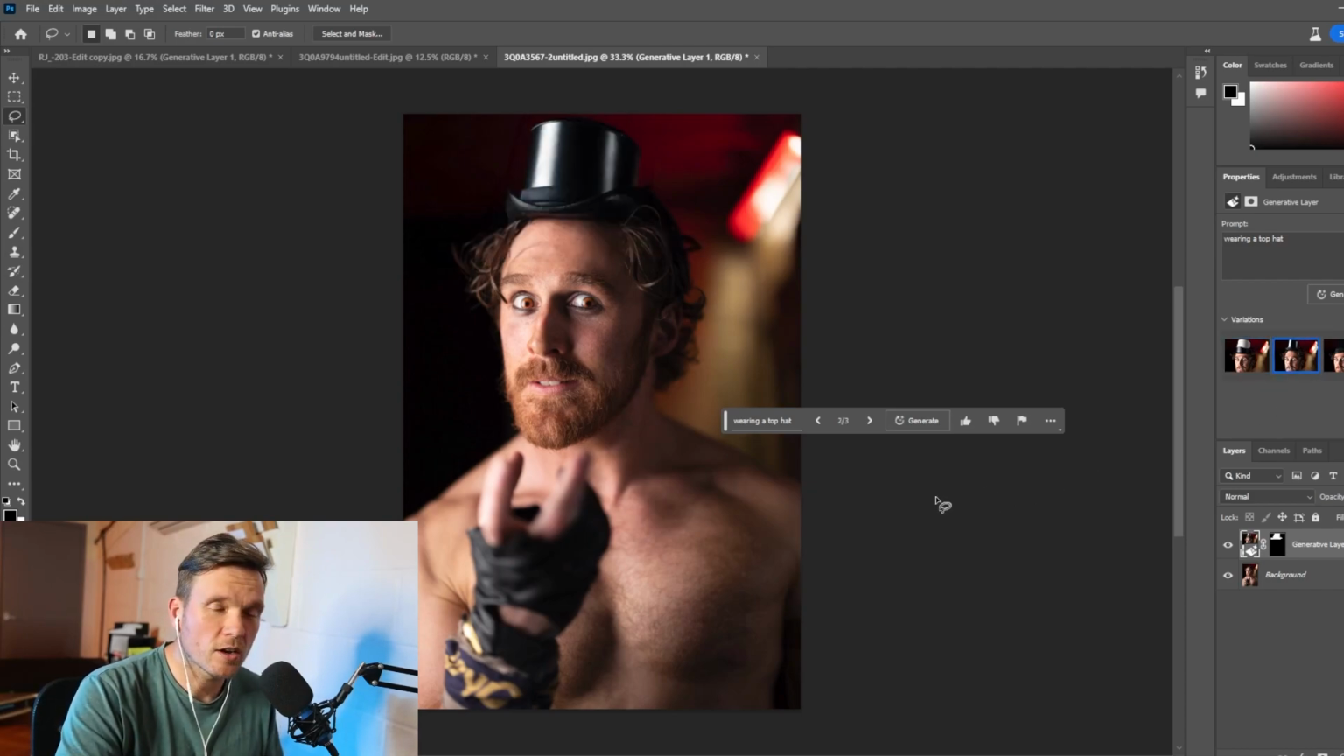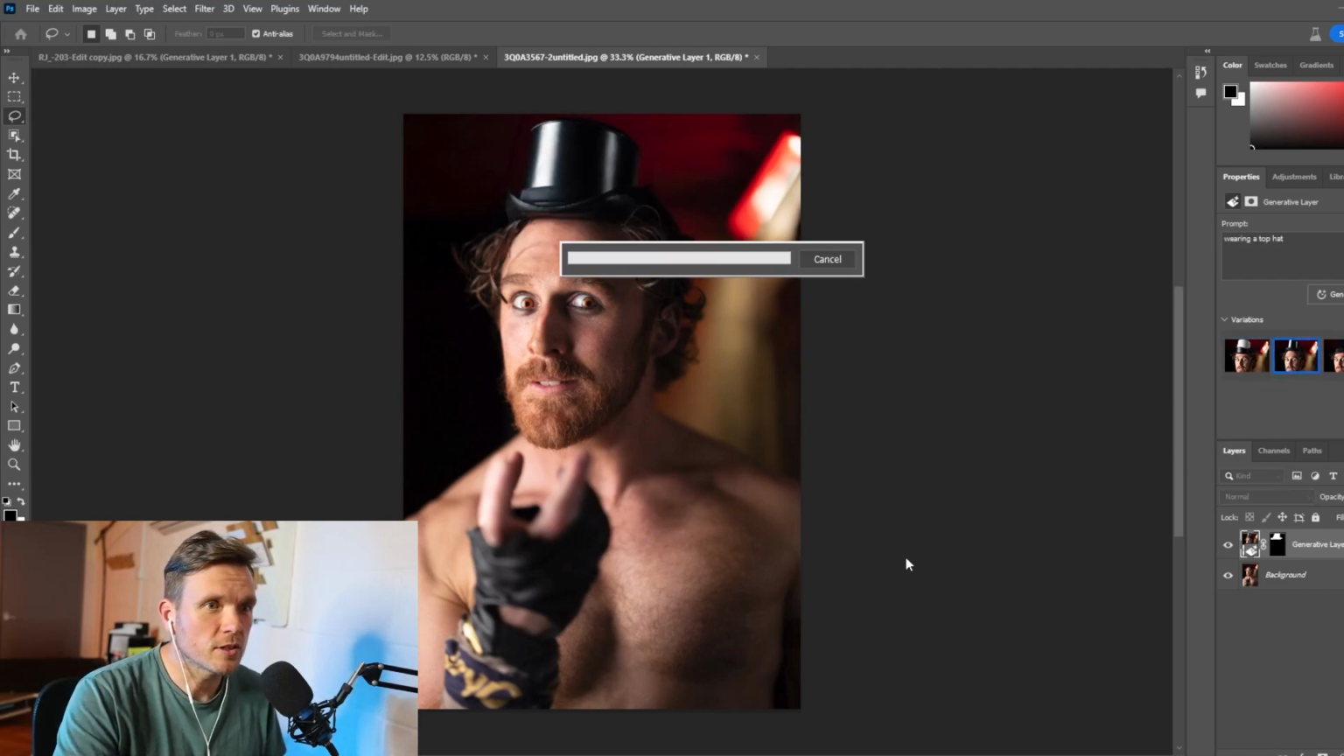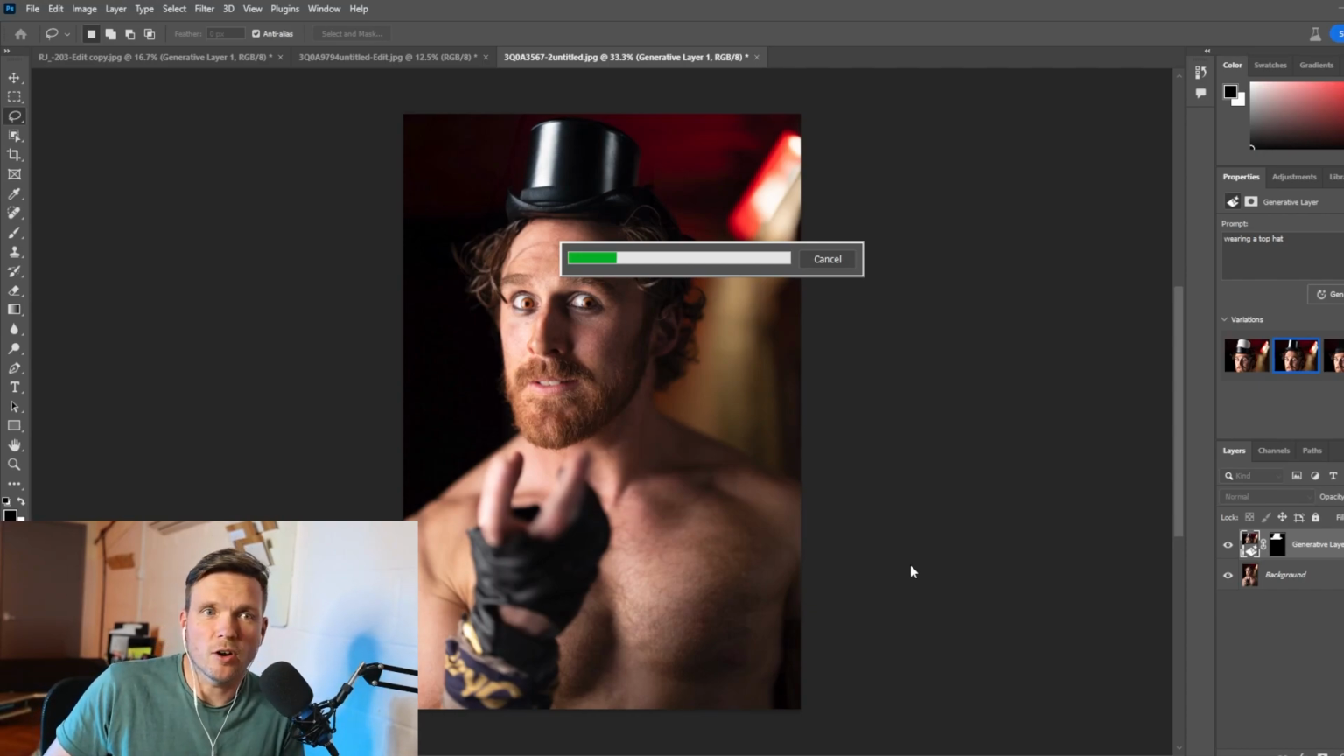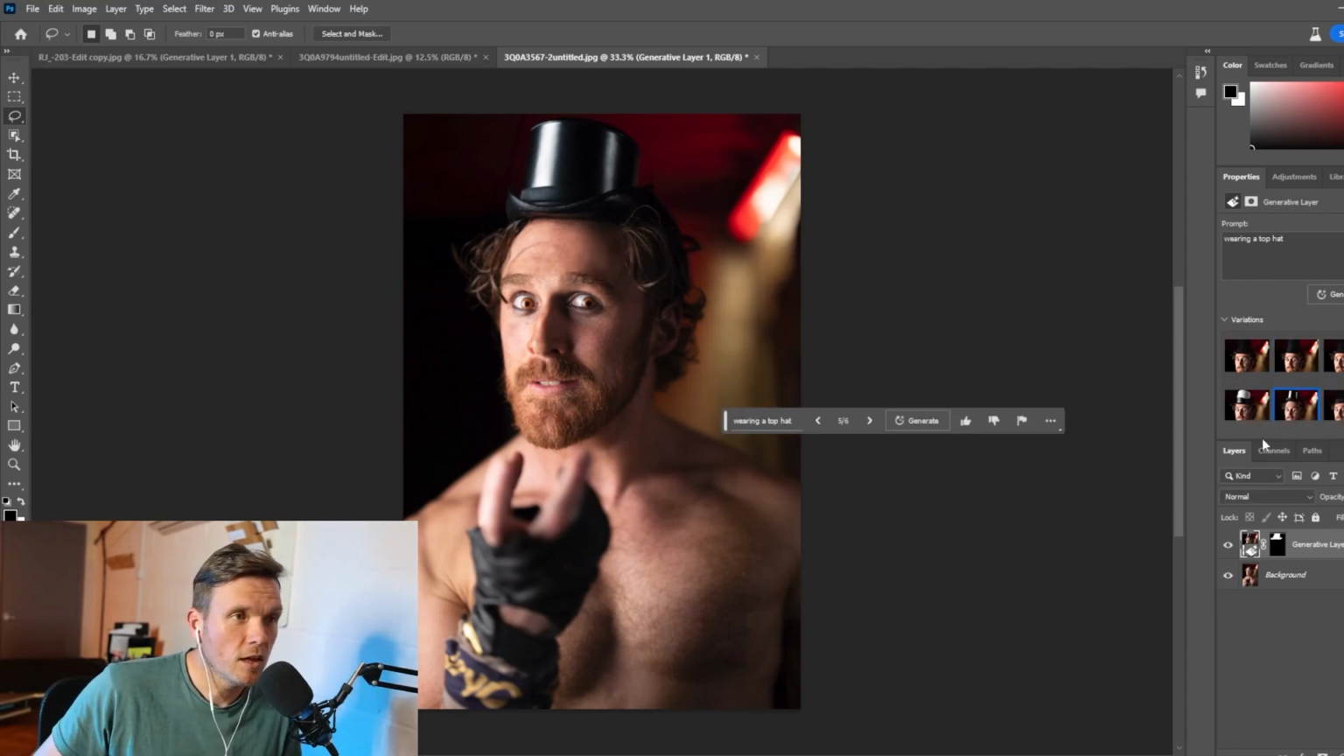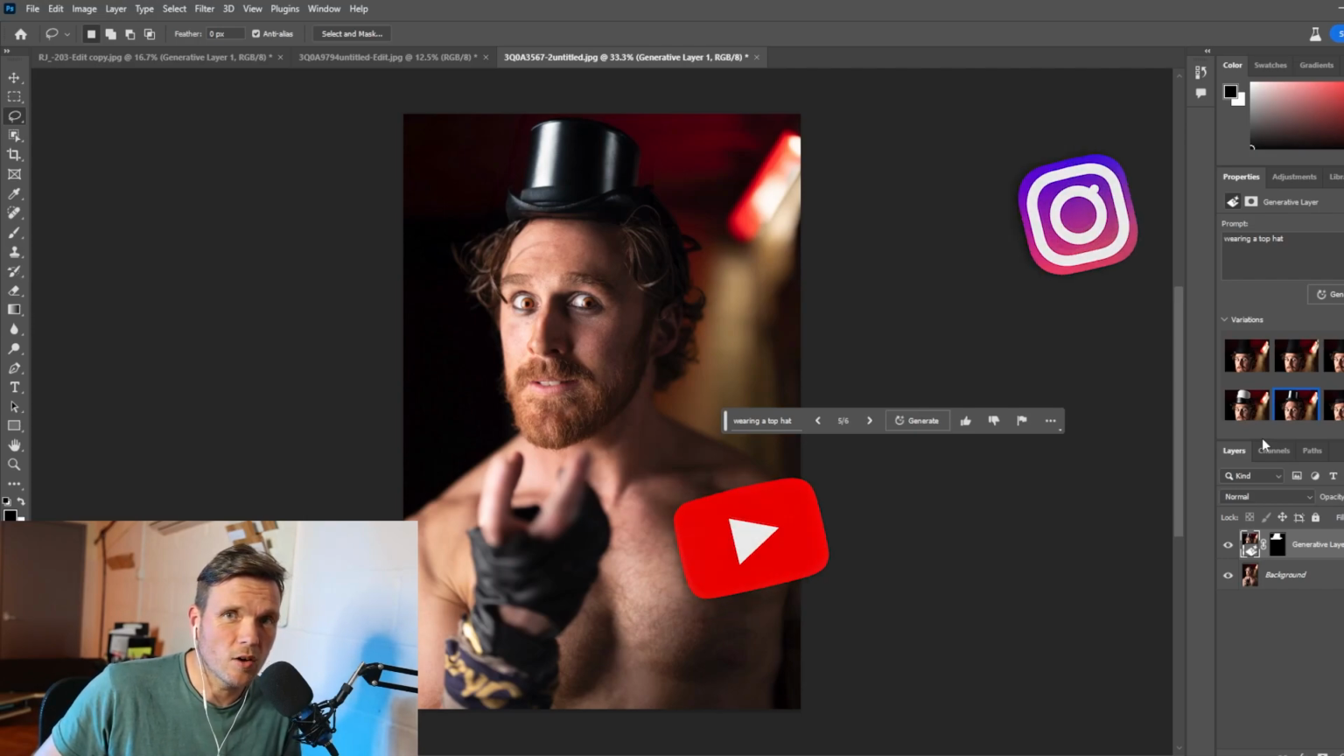If you like one, like I like the little one, you can click on generate again and it'll give you 3 options based on your choice. I like the original one, and it will save that as a non-destructive layer on your image.